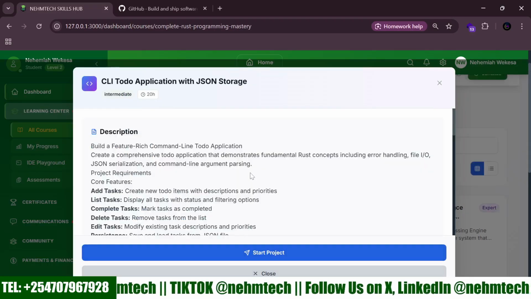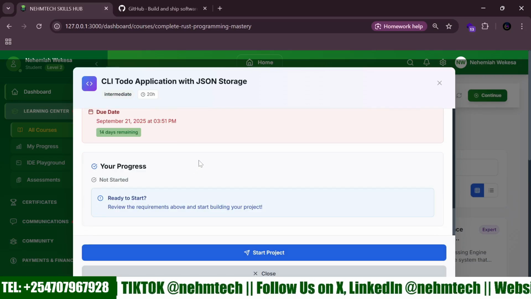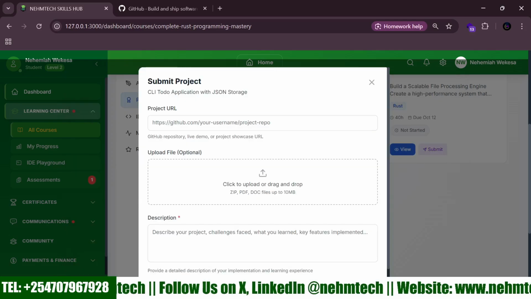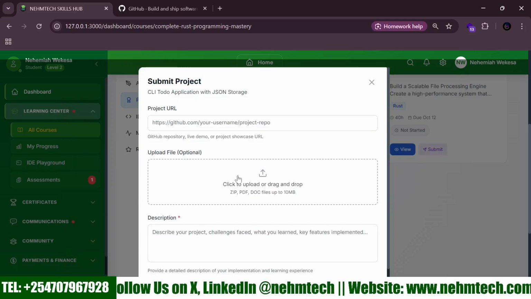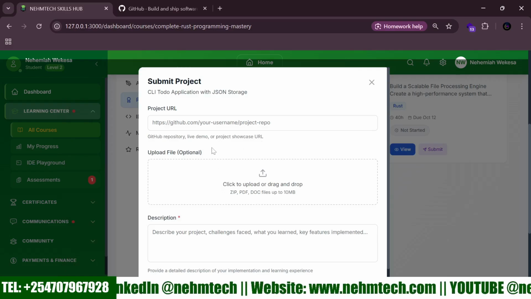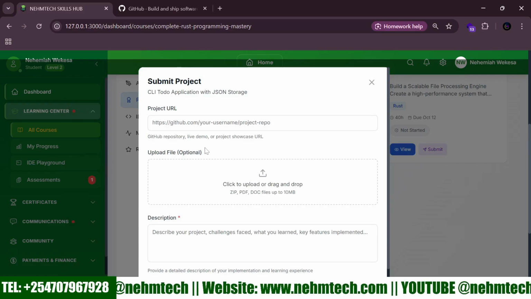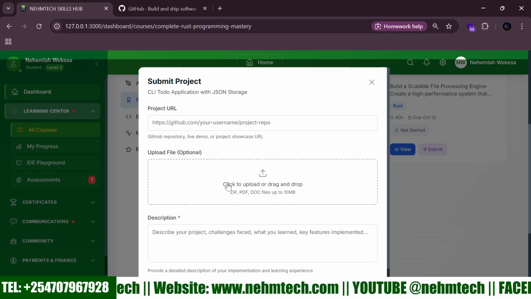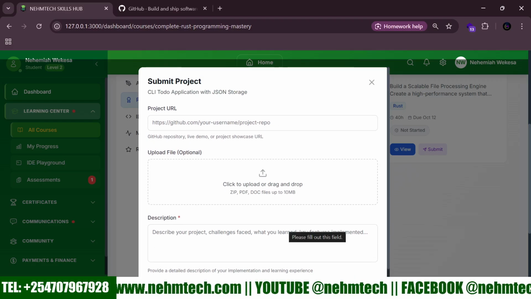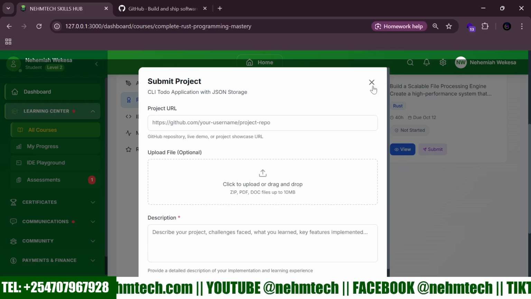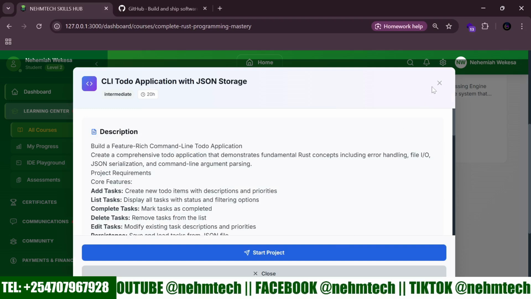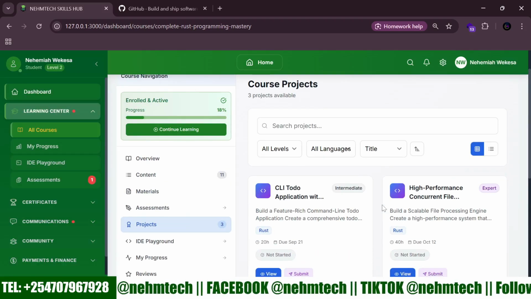So first of all, you understand the project requirements, and once you feel everything is captured well, you can provide the GitHub link. Then in the event you have supporting files that you haven't provided on GitHub, you can upload them there, and then provide the description about the project. Once you do that, we'll be able to review it, and we can award you points depending on whether you've got it right or not. So those are the projects.